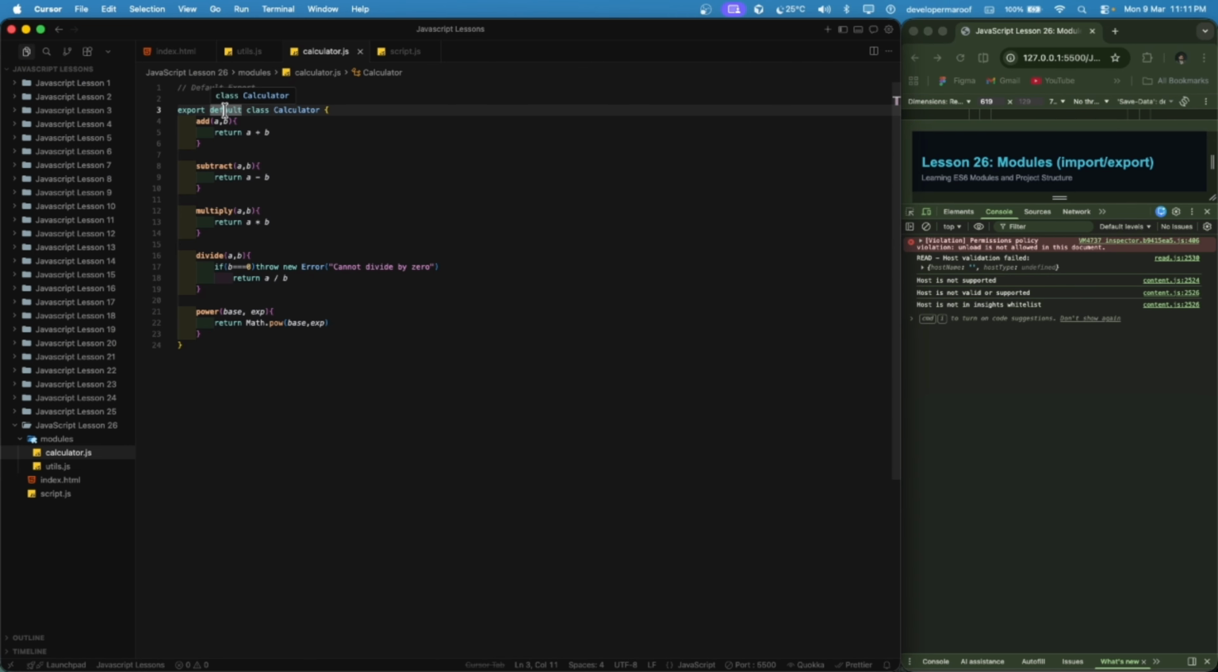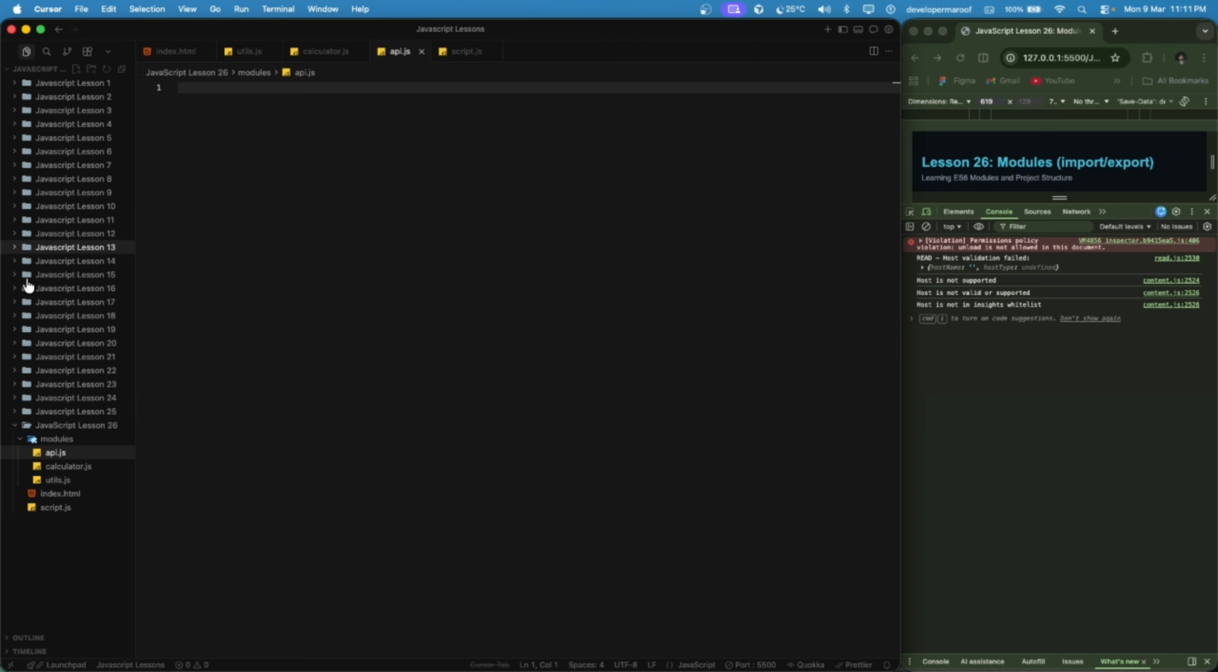You can have both named exports and a default export in the same file. Let me show you that as well. Let's create another file, let's name it api.js, and you can see how I have structured our files. You should also always structure your files properly.